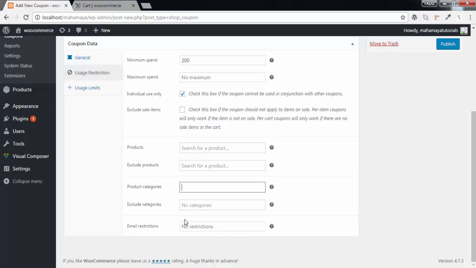Next, you can restrict the email, for a particular email you don't want to give discount, so you can write those emails here. You can add n numbers of emails by using commas, like xyz@.com, comma, @.com, like that, etc. You can separate by using a comma.